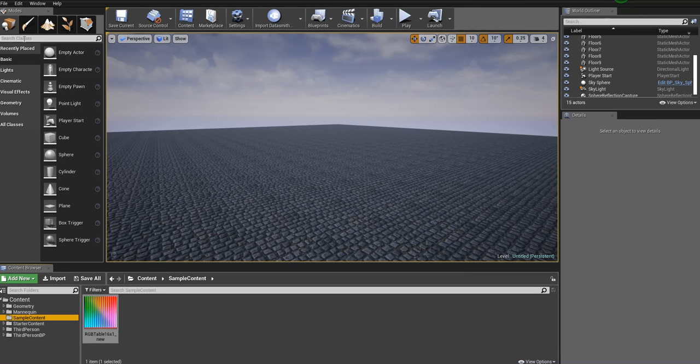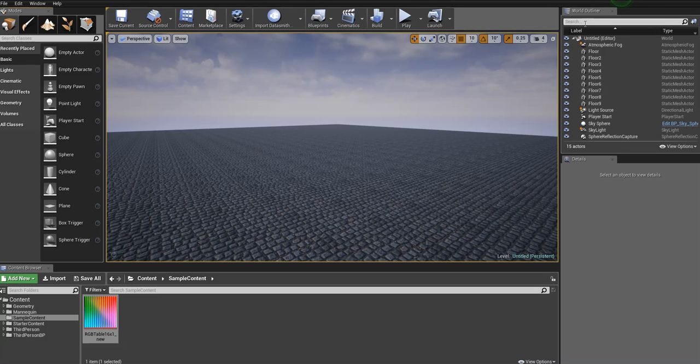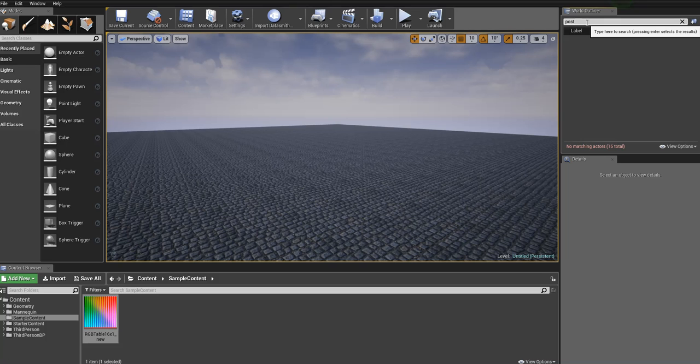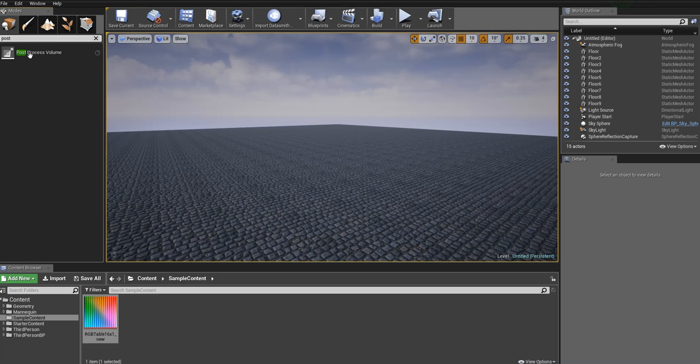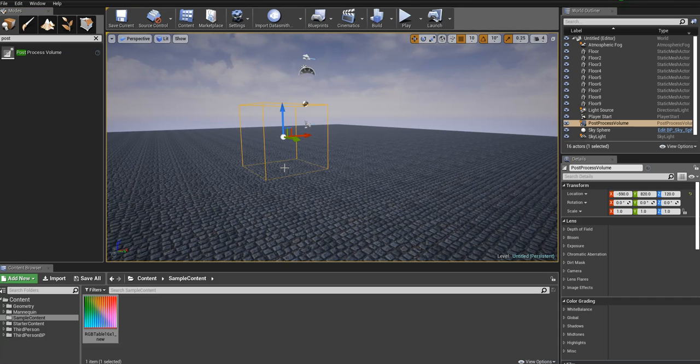Then I'm going to go into the modes panel on the left. You're going to want to check your world outliner. Just type post, and confirm that your level doesn't actually have a post process. If you created a new map, it shouldn't have one by default. So in the search classes on the left, I'm going to type post, and drag in a post process volume.